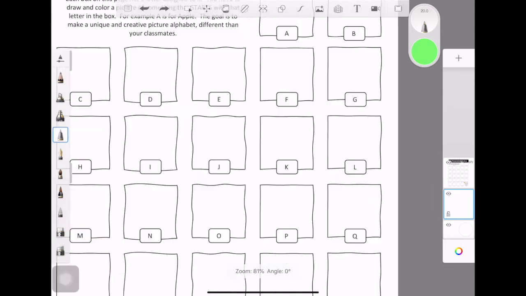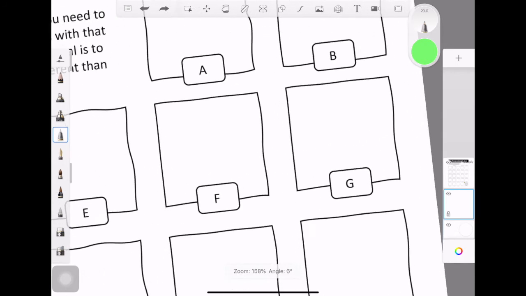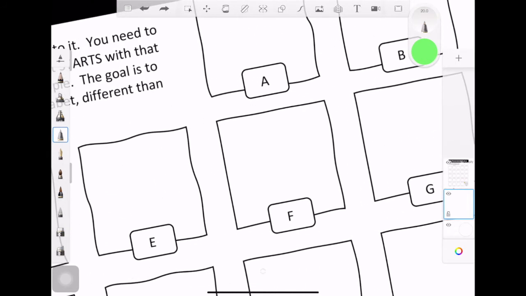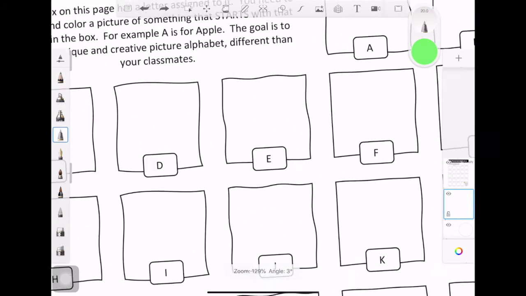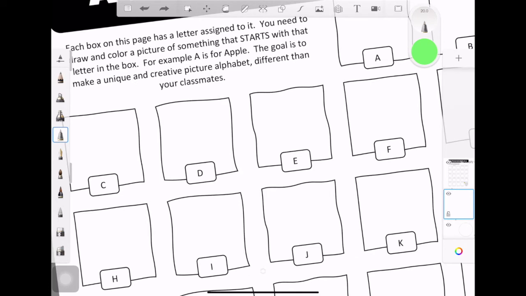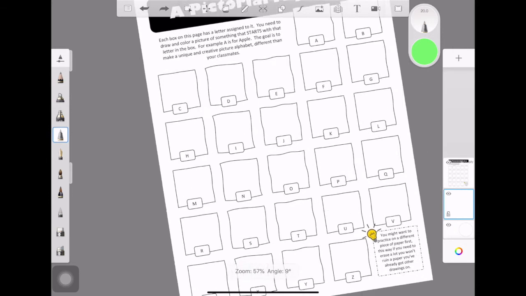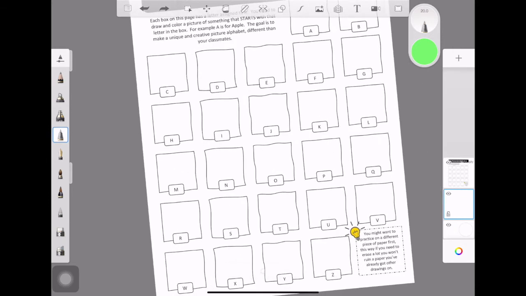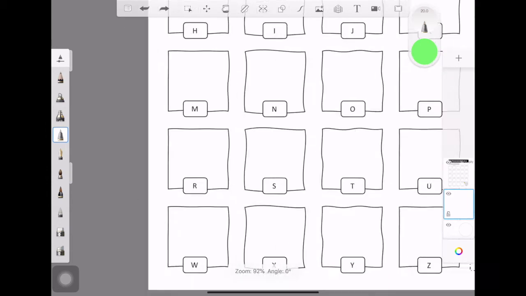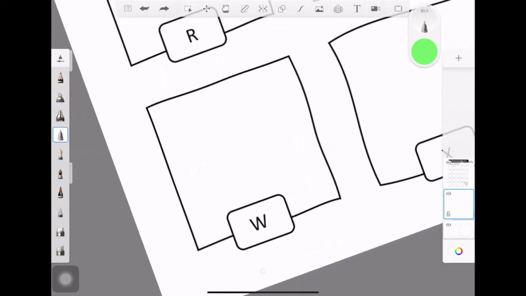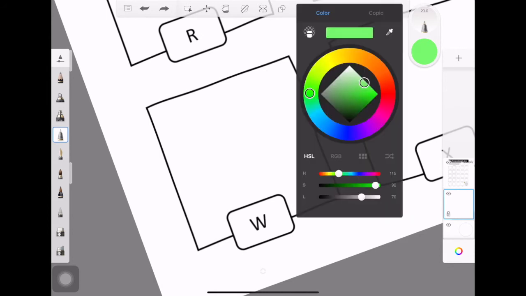Okay? So what we've got to do is you can zoom in here and pick a box to do your letter in. And remember, you can do this with other worksheets and stuff too, but we're just going to walk you through it with this worksheet. And so I think I'll do W, and I'm going to do W is for watch.